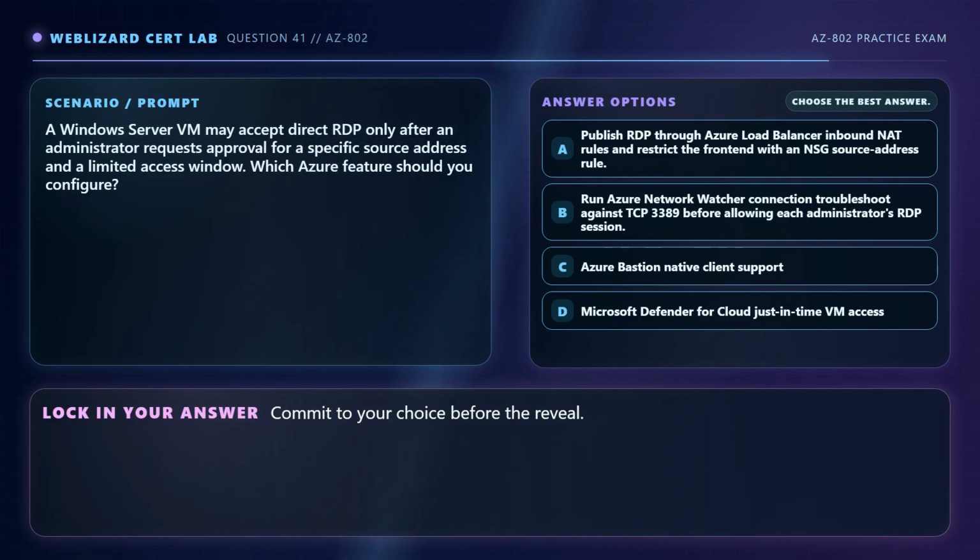Option A. Publish RDP through Azure Load Balancer inbound NAT rules and restrict the front end with an NSG source address rule. Option B. Run Azure Network Watcher connection troubleshoot against TCP 3389 before allowing each administrator's RDP session. Option C. Azure Bastion native client support. Option D. Microsoft Defender for Cloud just-in-time VM access. Lock in your answer.